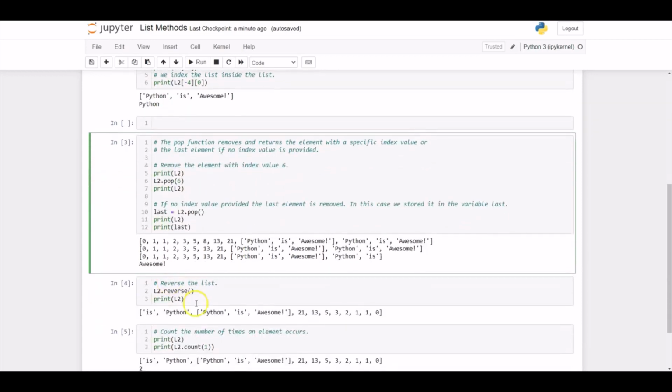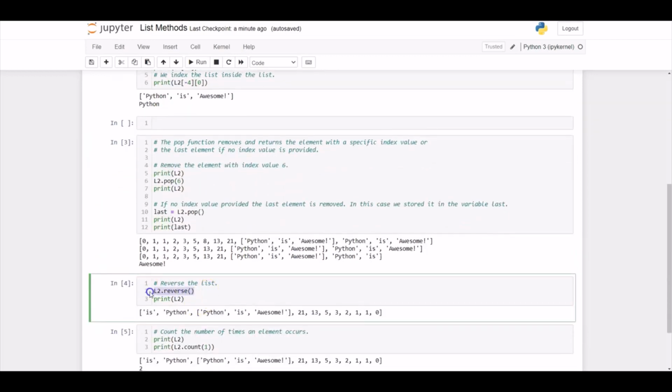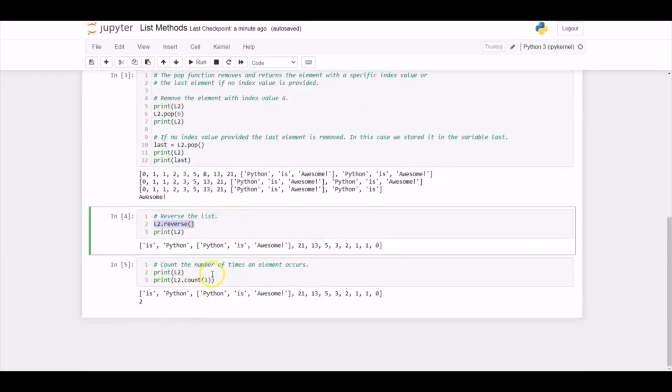We can also reverse a list by using the reverse method. And then finally, we can count the number of times an element occurs. So in this case, I'm counting the number of times the element 1 occurs. And we can see that it is 2 times, and we get the answer 2 just as expected.